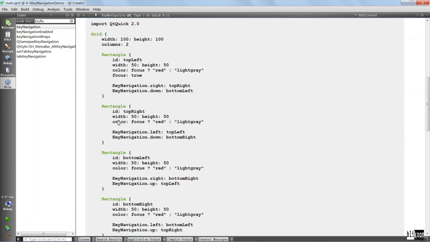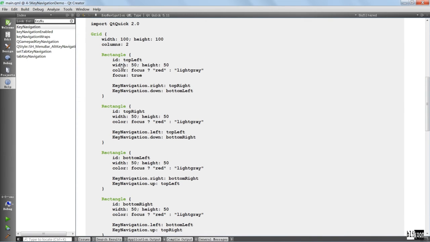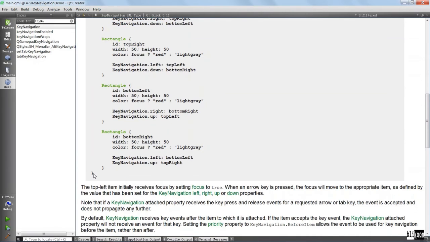We have the first rectangle, the second rectangle, the third one, and the fourth one. And if you look at the properties, they have a width and height. They have a color that depends on whether or not the rectangle is focused. And they transfer focus. When you hold down the right key while this rectangle has focus, focus is going to go to the top right. And you can see the same things.